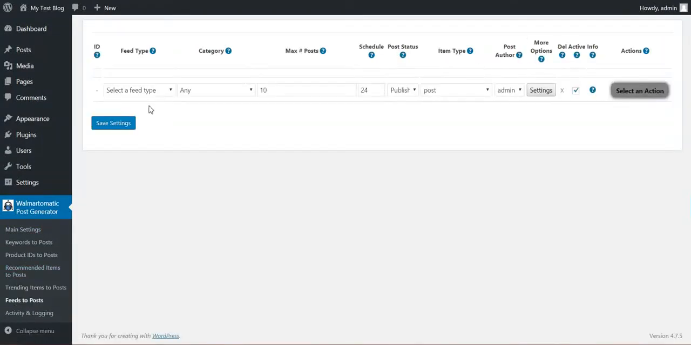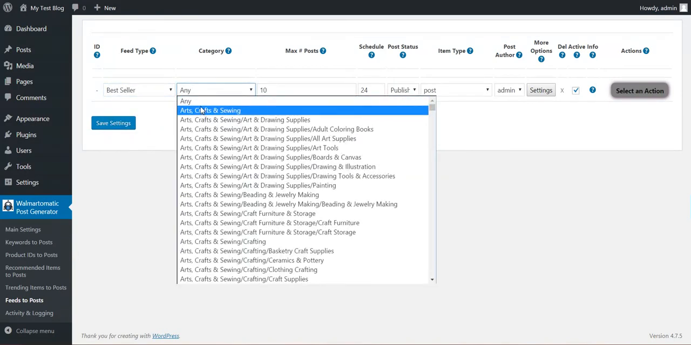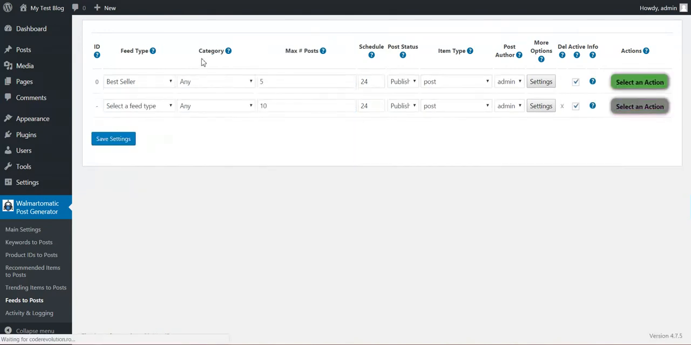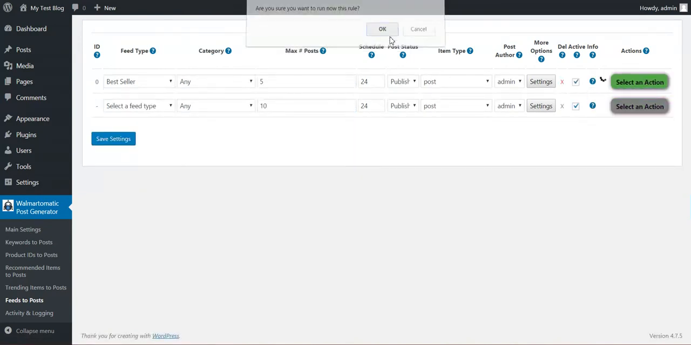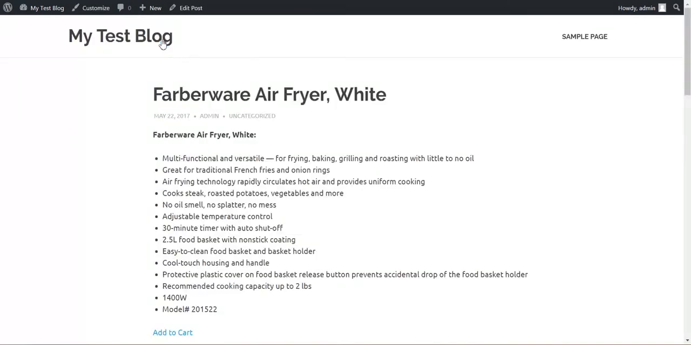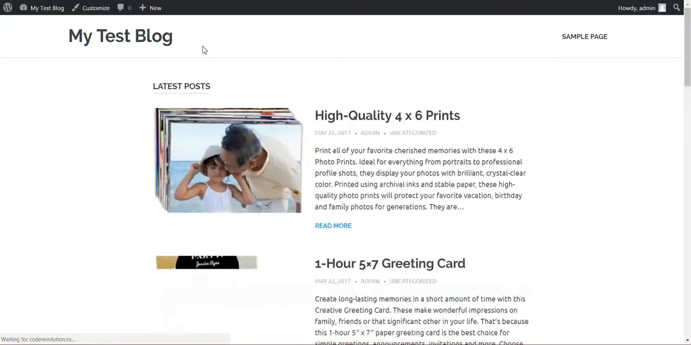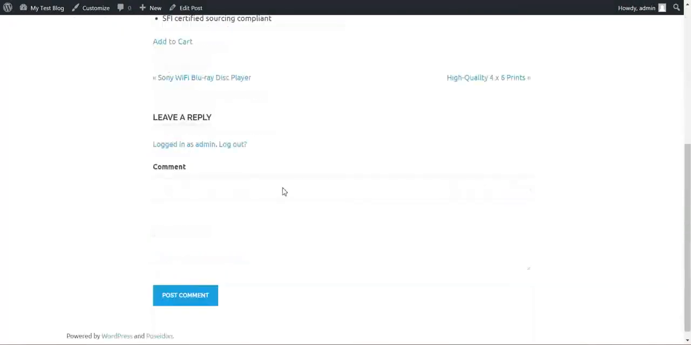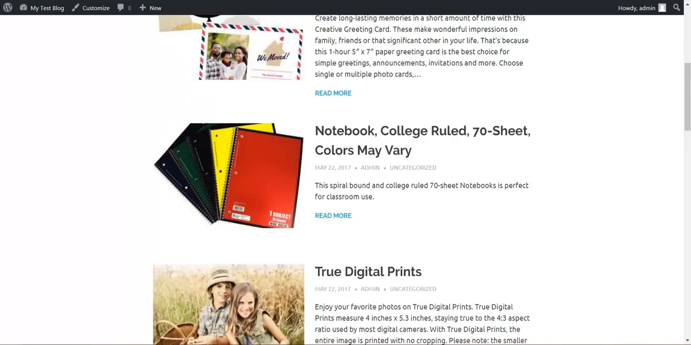We have also some feeds. Pre-order products, bestseller products, and special buy products. Let's import bestseller products, 5 bestseller products. Also note that our affiliate IDs are added to all these posts. Let's go to the blog and let's see what we have. We have some notebooks. These don't have pictures.